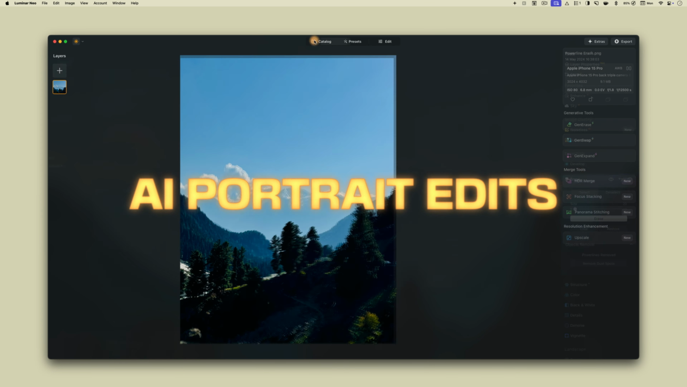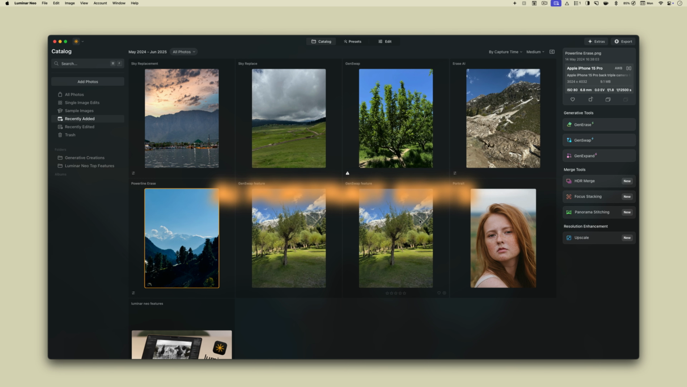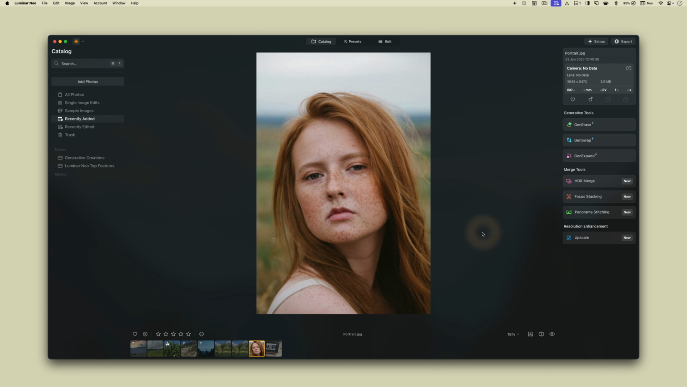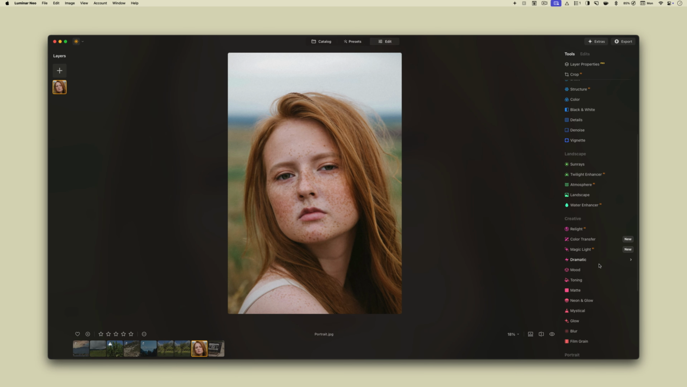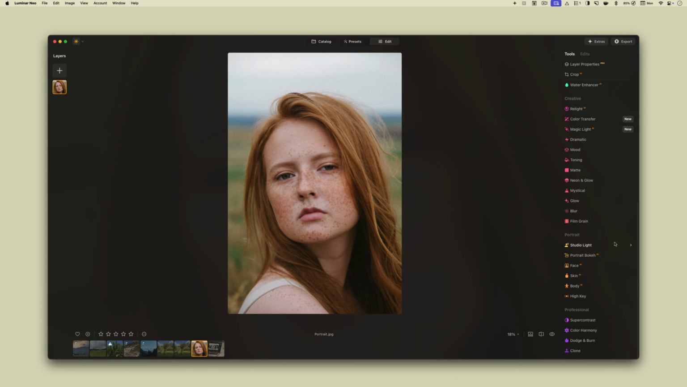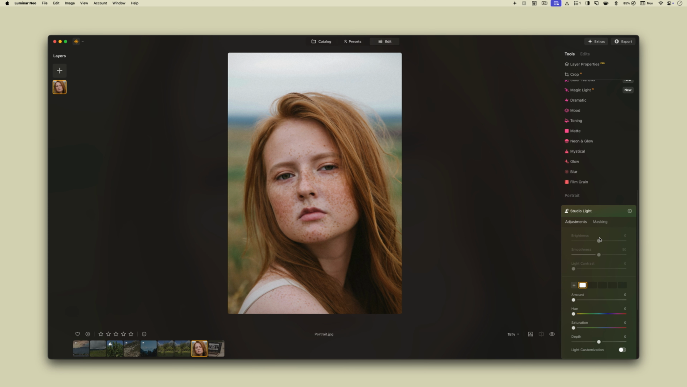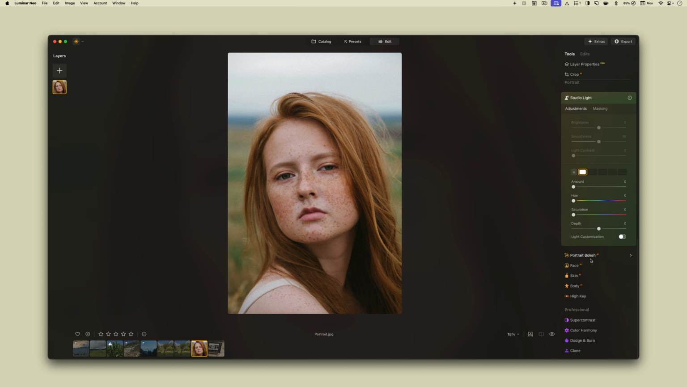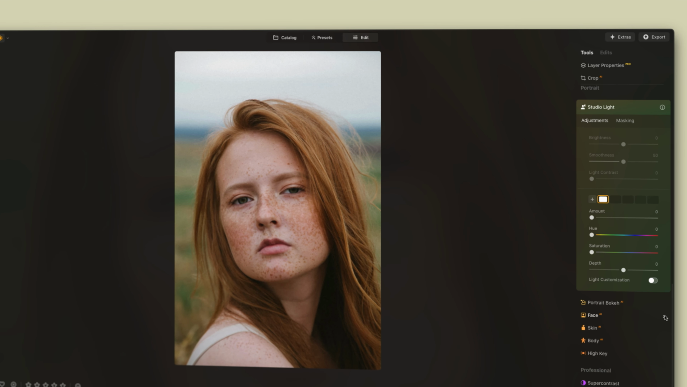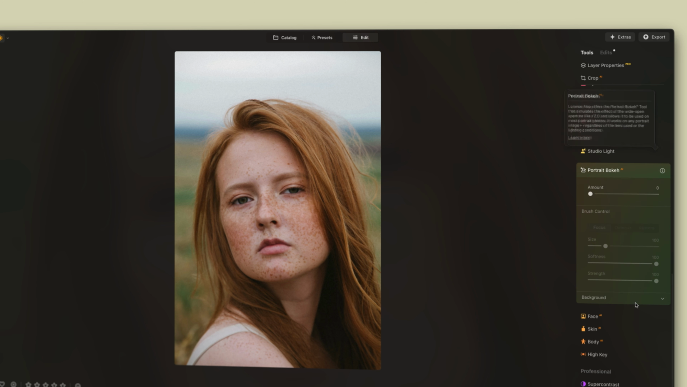Luminar Neo also offers a suite of editing tools that will help you master your portrait shots. You can relight the scene, introduce background blur, remove noise, and do so much more. For this video, I will show some of the more advanced AI portrait editing features. Here is a portrait shot which is already looking good, but let's see what we can do with it. First, I will introduce a bit more light on the face as it looks slightly dark. Again, we can do that with a simple slider.